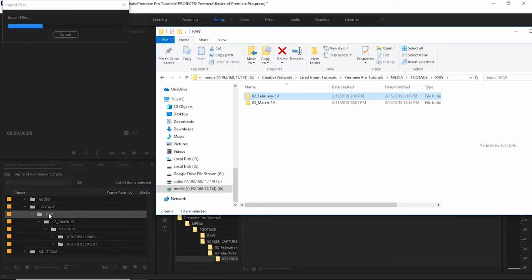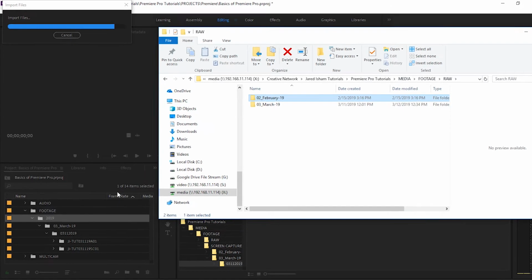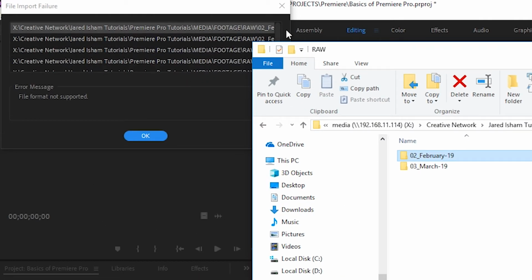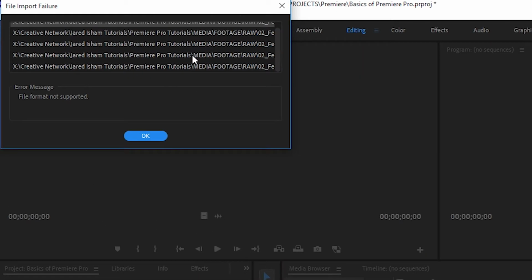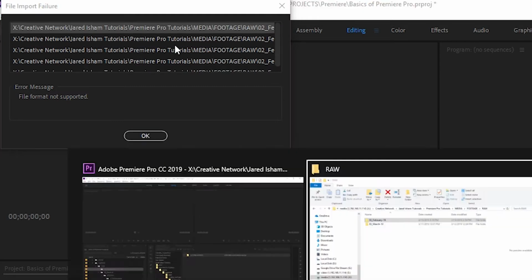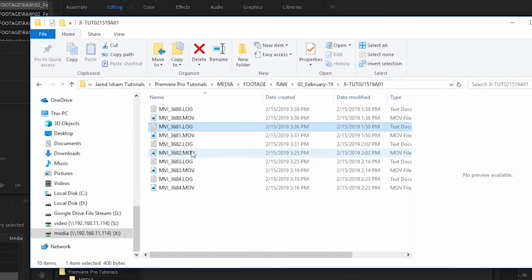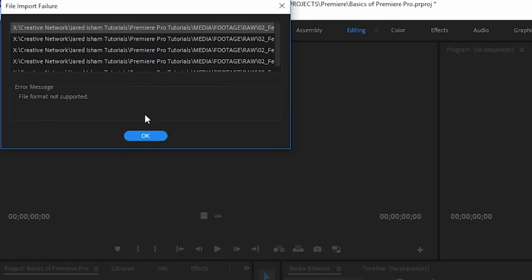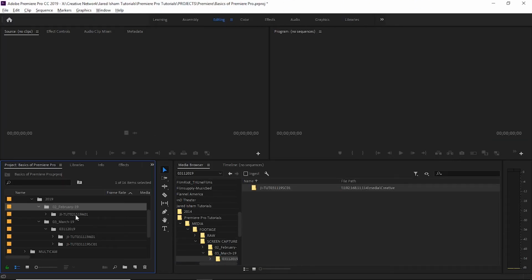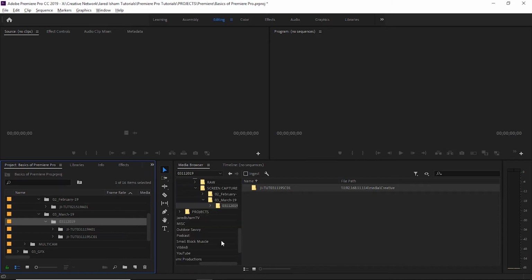And what that's going to do is import all sorts of footage. So in it comes, and it shows you that there's lots of stuff that could not be imported because of unsupported file formats. And if you really want to know about that, it's these text files that my camera created. So it does not import those. As you can see, we've got all of our footage here, just like that. You can drag and drop from here and from any level. Those are the ways that you can import your footage into Adobe Premiere.